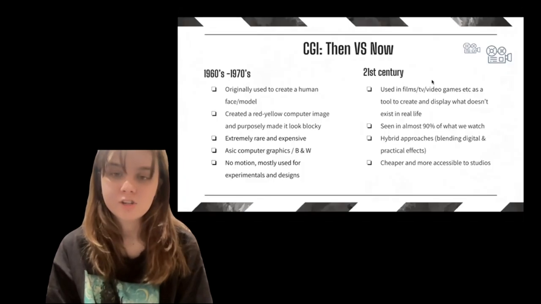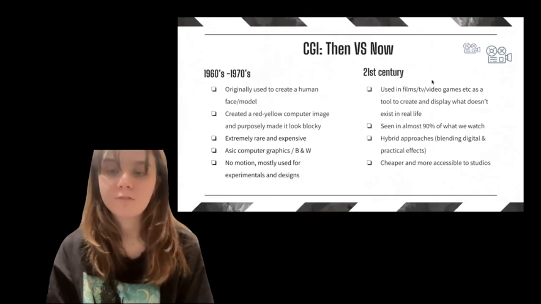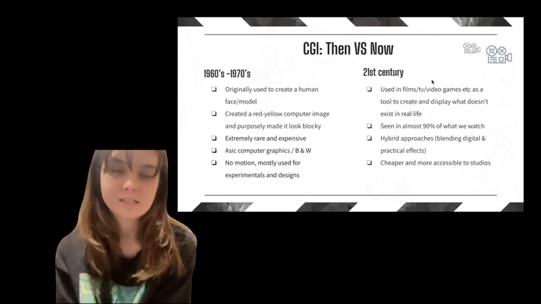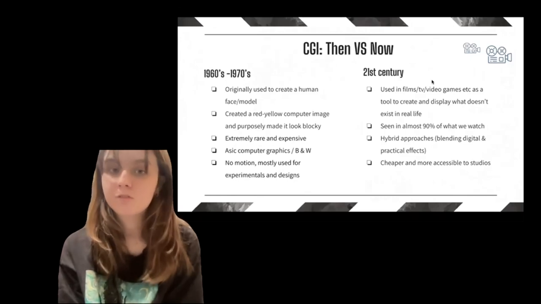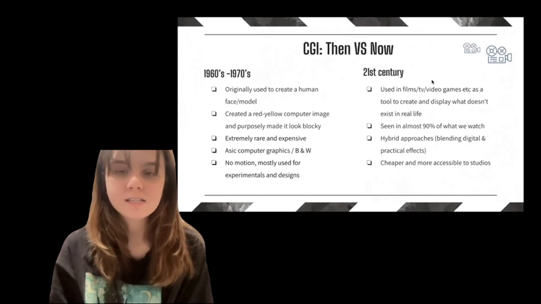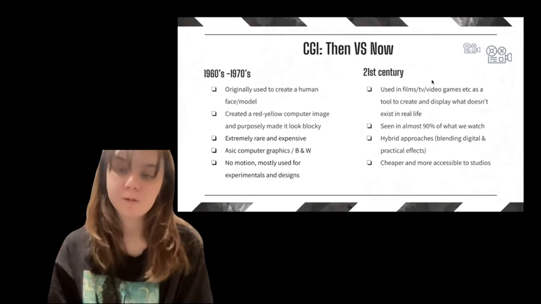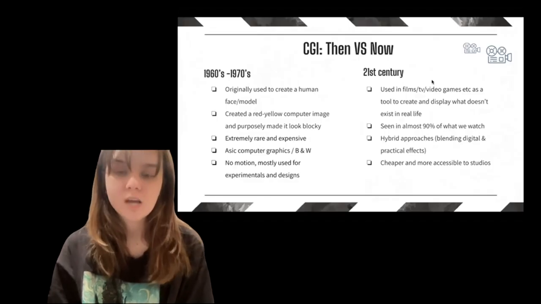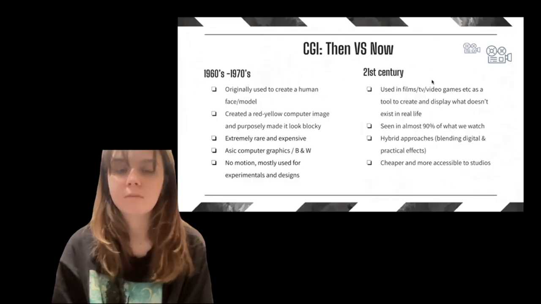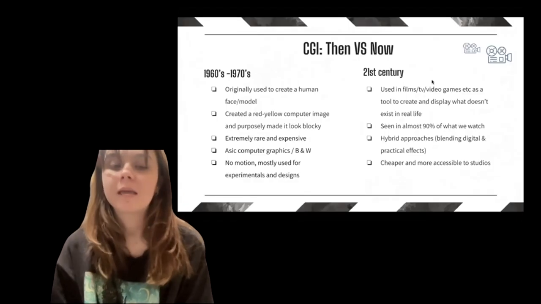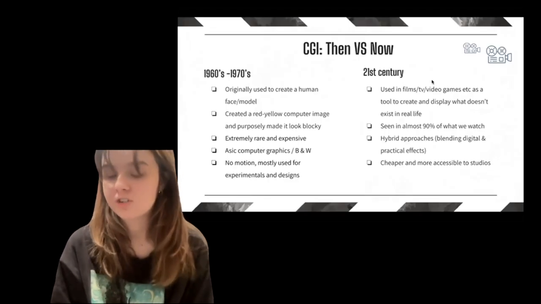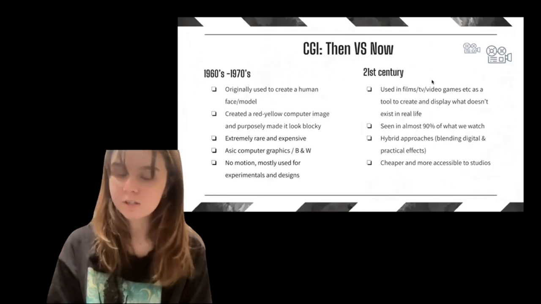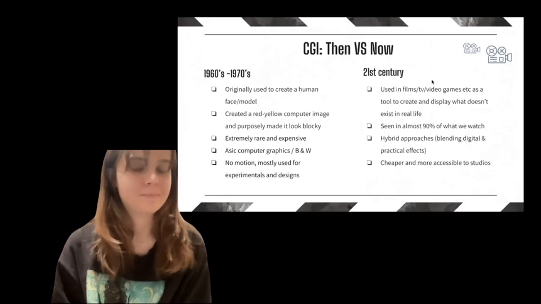Now, in the 21st century, it's used in almost all the films, TVs, and video games as a tool to display what doesn't exist in real life. So it's really good for those fantasy like scenes. And it's seen in almost 90% of what we watch. A lot of the time, directors use hybrid approaches, which blend digital and practical effects to make it look more realistic or more interesting. And now it's a lot cheaper and more accessible to studios due to the evolution of it.